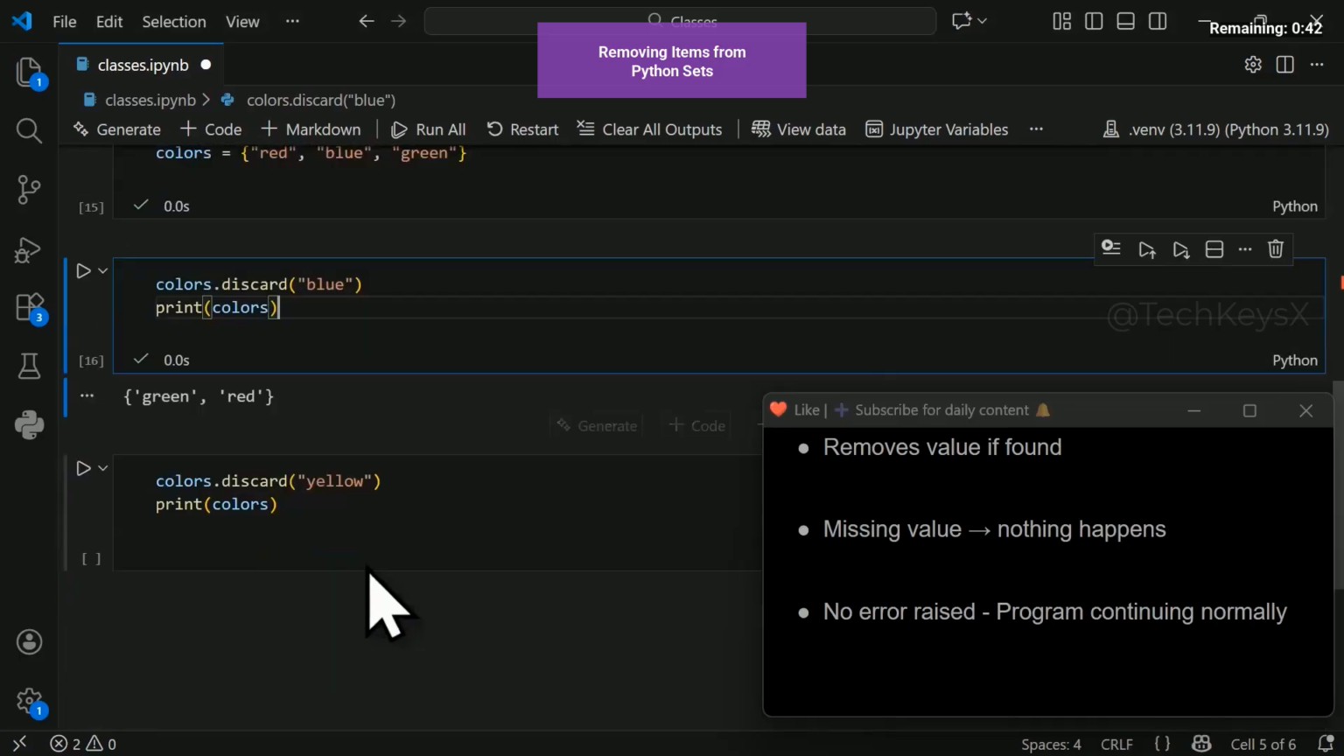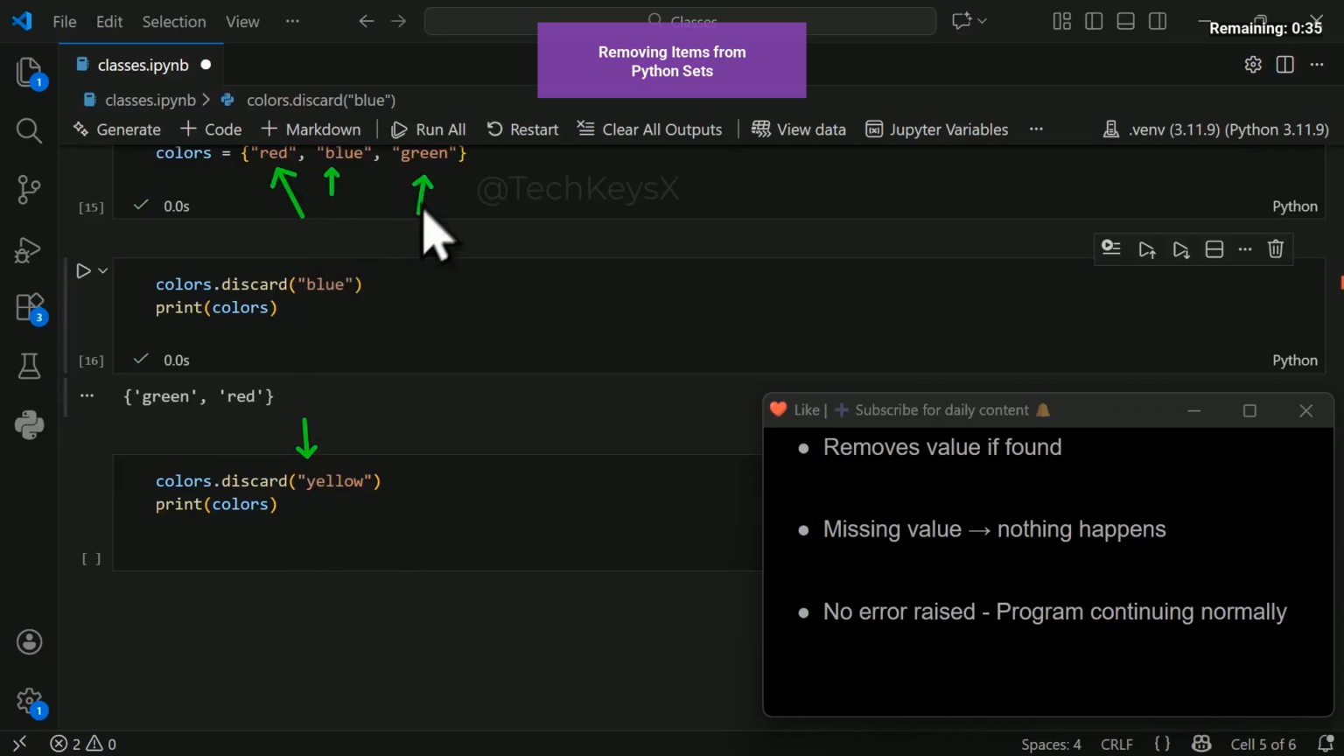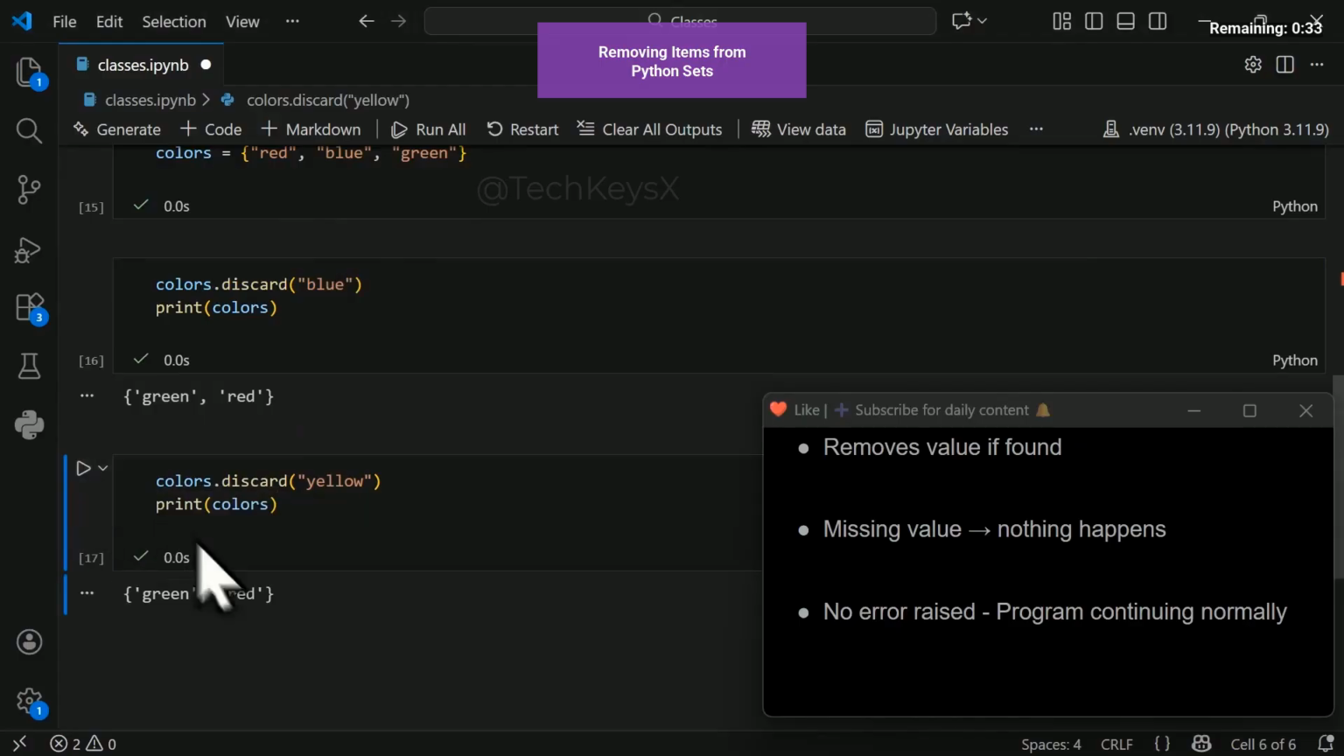So now what we're going to do is try and remove the yellow color. We know yellow doesn't exist in our items. If I run this, you can see that the program is successful. The green and red still exist and there's no issue. Yellow wasn't found and it didn't raise any errors. So no errors were raised, and the program continued.